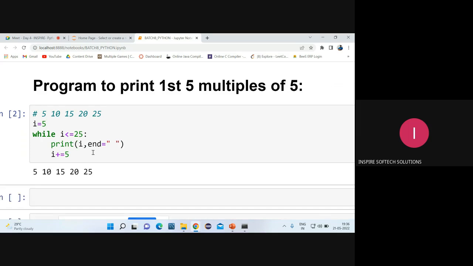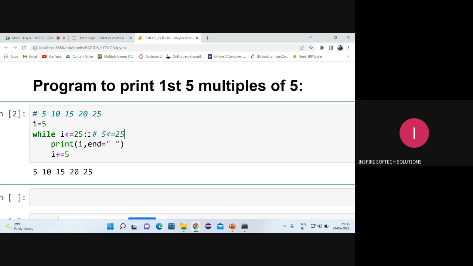Why are we writing this line, I'll tell you. Here I'll come with a condition, because the i value is going to be 5: 5 less than or equal to 25. This condition is true, yes, so I'll print i. What is my i value? 5. I'll print 5. Next time, again 5 less than or equal to 25, again the condition is true. I'll print 5.